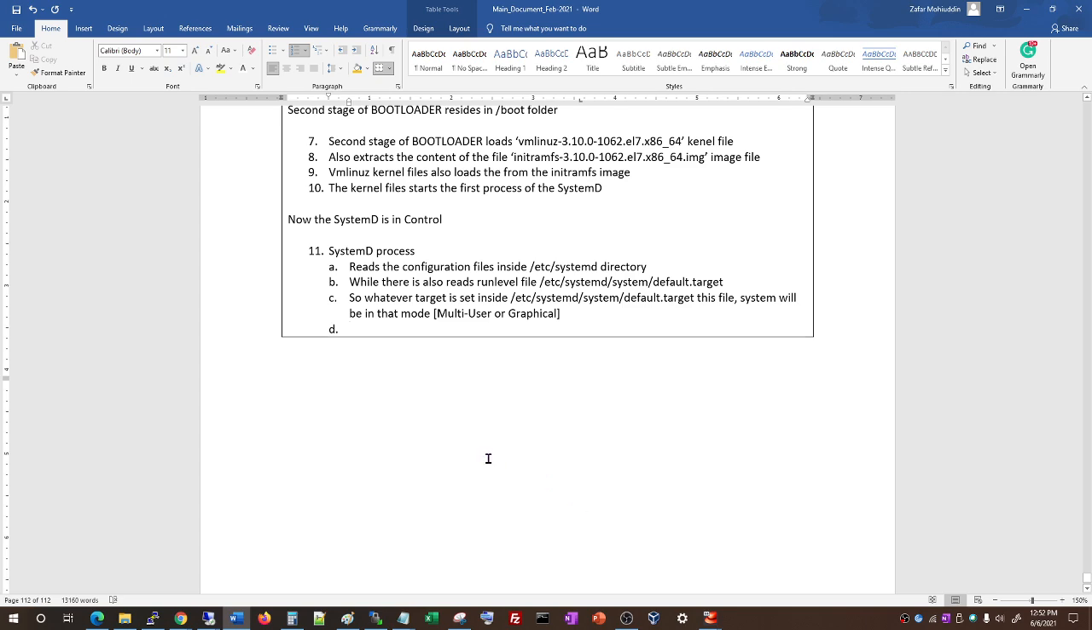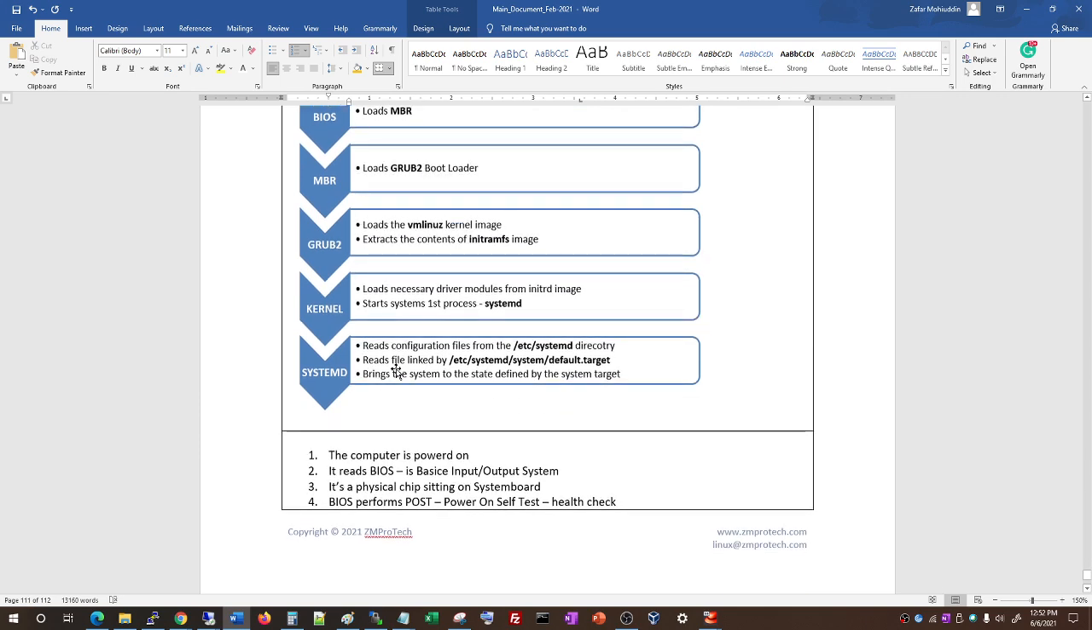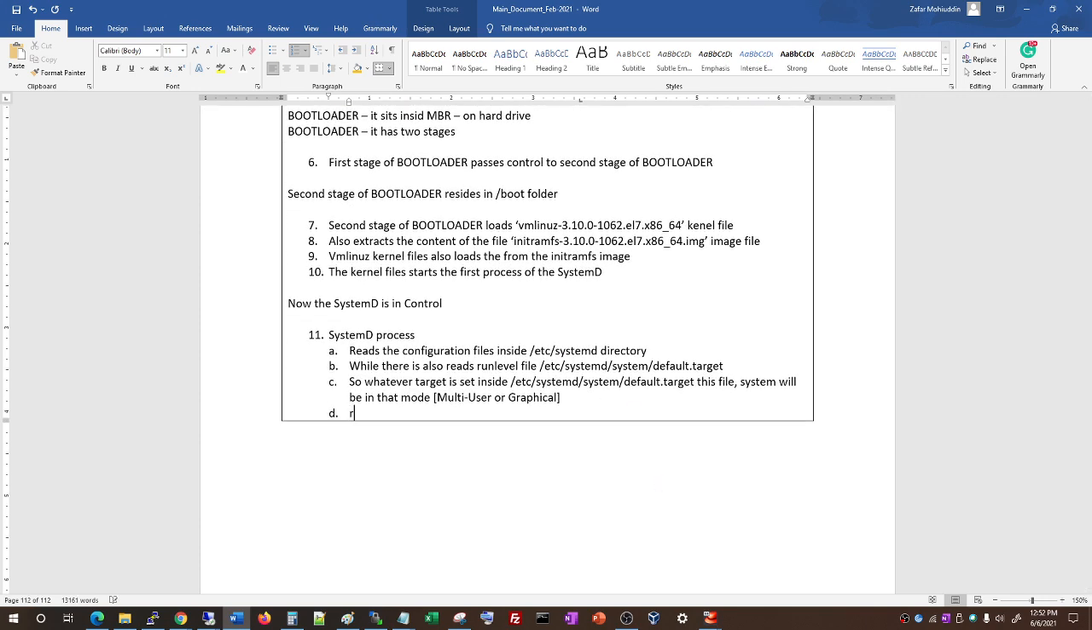Okay, and what happens after that? Here it reads the configuration file and reads the file linked to the etc default and brings the system to the state defined by the system target. So the system target, called run level, is loaded based on this file. The system reads that file, and whatever run level is defined in that file, the system will come up in that configuration.